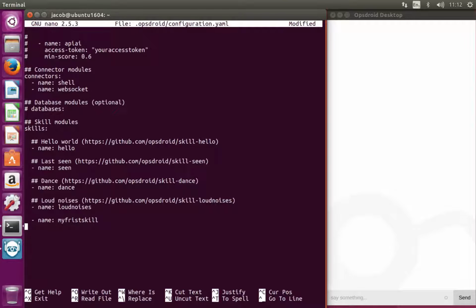Now, as I said in the last video, if I just left this as it is, opsdroid would not know where to find the skill, so it would automatically go away to GitHub and try to find a project called opsdroid/skill-my-first-skill. But we don't want it to do that. We want it to look for the skill directory that we've just created. So we're going to tell it where that is.